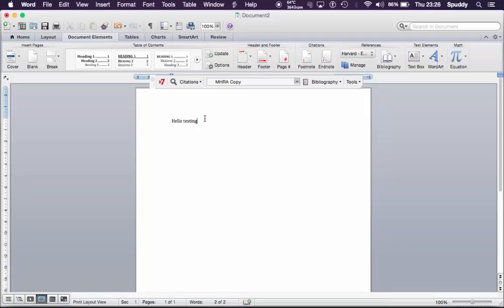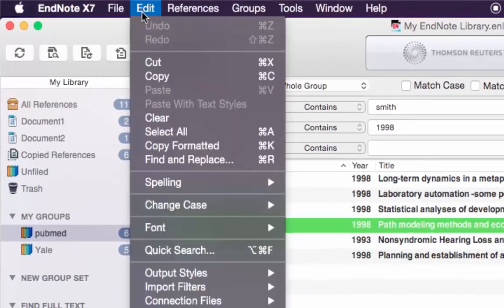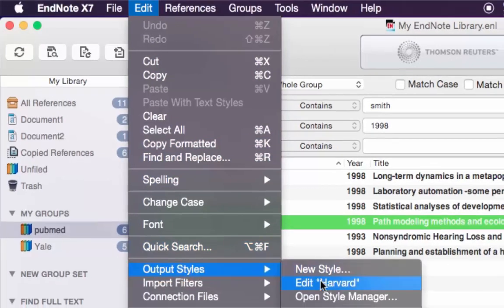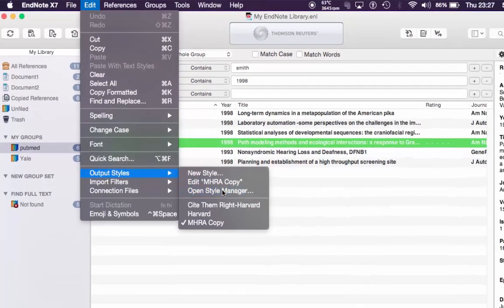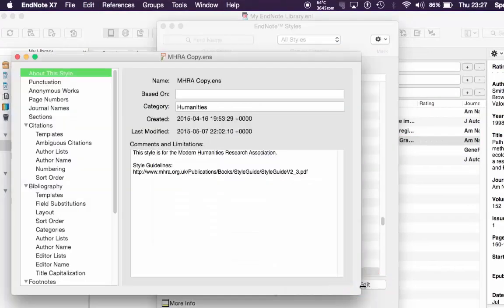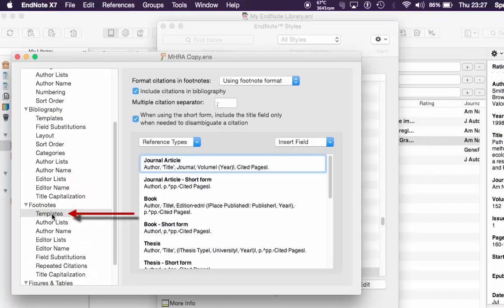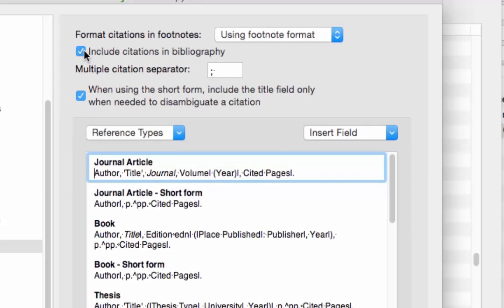I've had to edit the actual style, so if I go back to EndNote, go up to the ribbon at the top and select Edit. I want to scroll down to Output Styles, and select Open Style Manager. See the one highlighted? That's the one I want to edit, so select the Edit button. And then scroll down to the options where it says Footnotes and select Templates. Make sure using footnote format is selected, which it should be for humanities anyway, but untick include citations in bibliography.